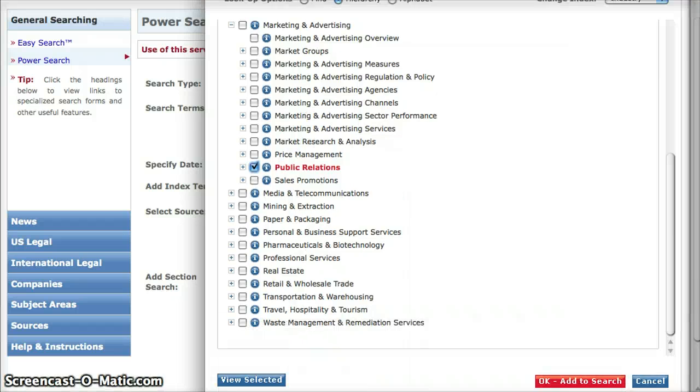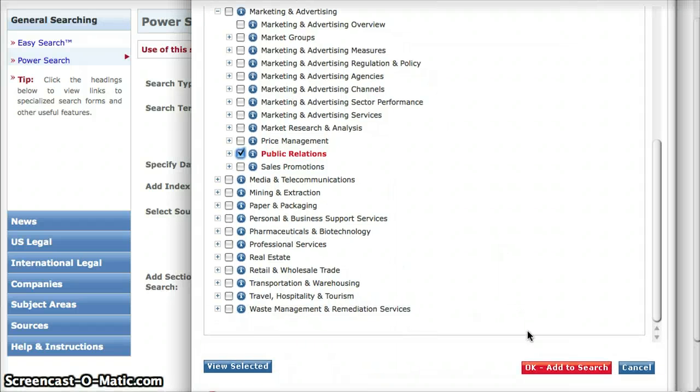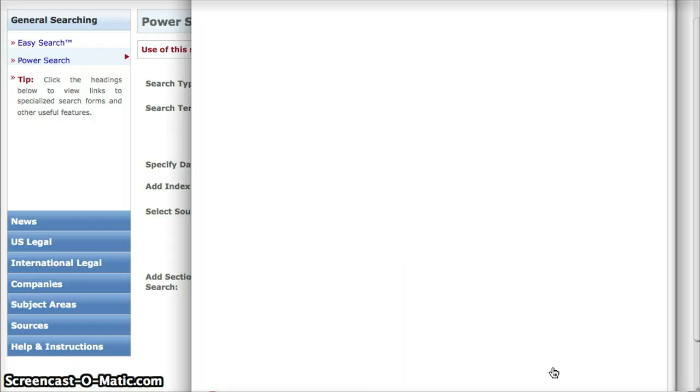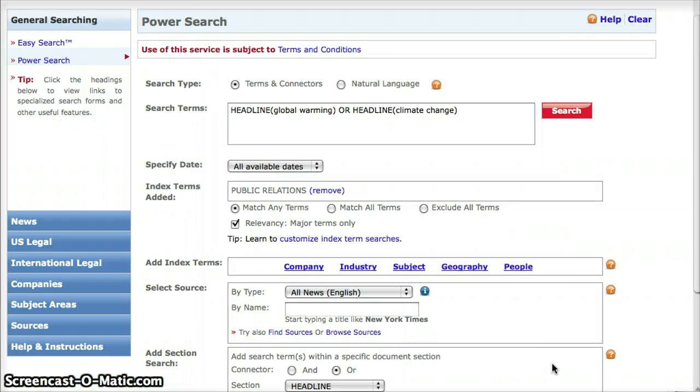And then when you're done, go down to the bottom and you should have a red button that says OK, add to search. Right, so now I'm looking for articles that have either global warming or climate change in the headline, and that also have the index term public relations as an industry. So go ahead and click search.